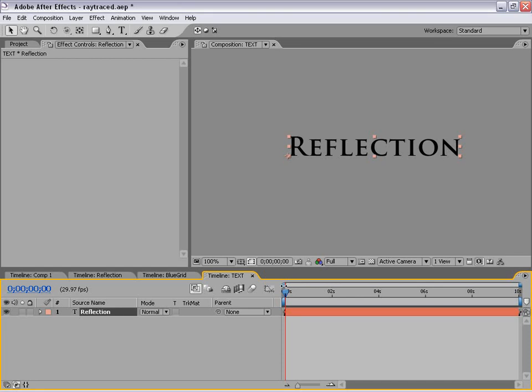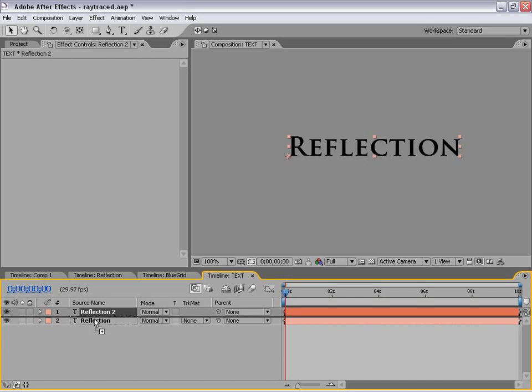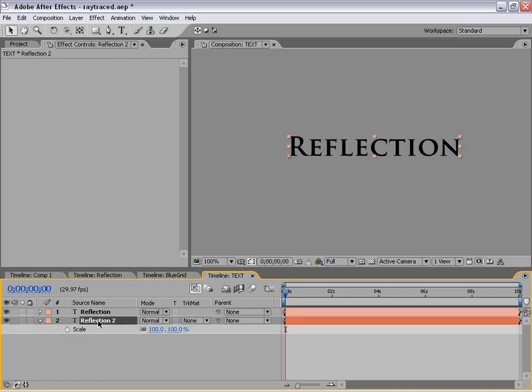We are actually going to be generating the reflections, and they're going to be looking like a real reflection. So that's kind of the catch. But here's what we're going to do: we're going to duplicate this layer. So we're going to choose Edit, Duplicate, and we'll move it down below, and we're going to hit Scale.